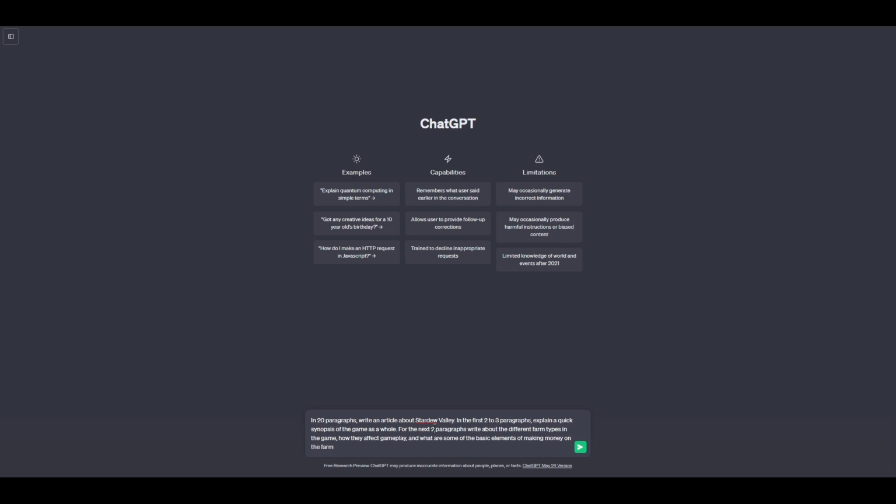And I realize this might be next. We'll say for the next 2 or 3 paragraphs here, because this whole thing is not going to confine it to 20 paragraphs. It may go for some random stuff. So we'll just say 2 or 3, and let it do whatever it's going to do. And then after that, for the following 2 or 3 paragraphs, write about the town in Stardew Valley.